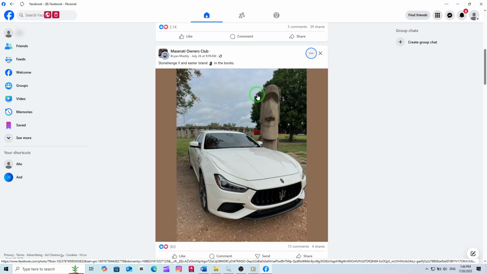To recap, open the Facebook app on your PC. Find the group post on your page, click the 3 dots on that post, and select Unsave Post. Simple, fast, and perfect for keeping your saved items tidy.